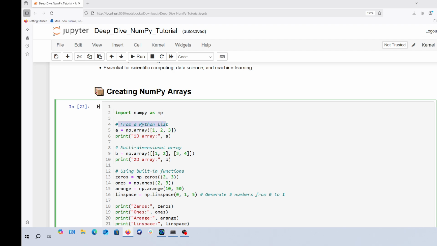Now let's start by creating our first array. Let's think of this array as like a vector that we have in mathematics. Now, if I want to create maybe a vector, I'll just do np.array.